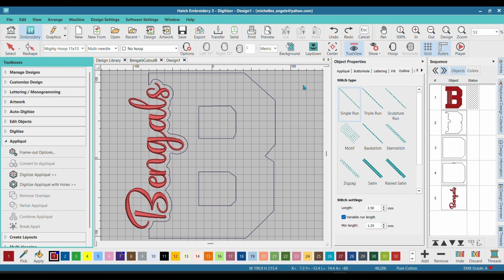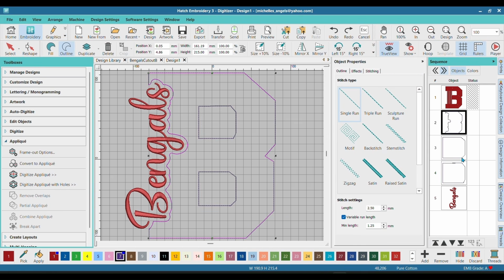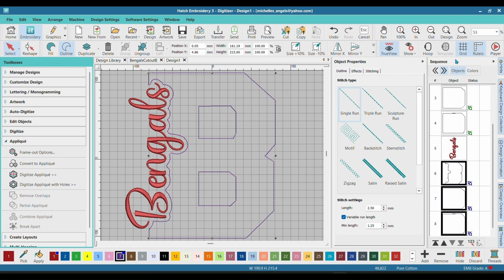I like to do mine a little bit differently. I like to just go back here. And I'll group all 3 of these together. And it's a single run. So this is going to be my placement. Now I'm going to duplicate it and change the color. Doesn't matter what it is. And I'm going to change it to a triple run. This is going to be my tack down.